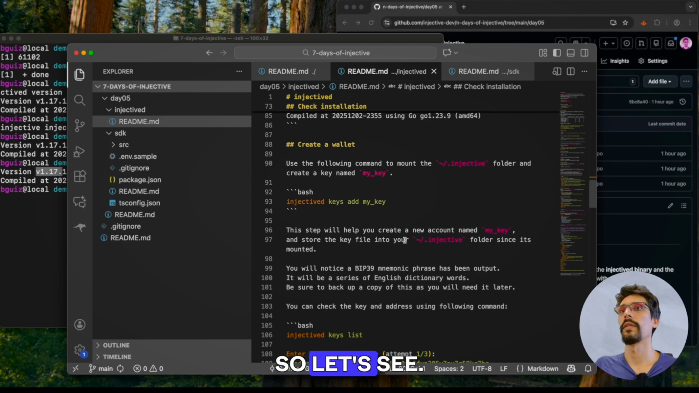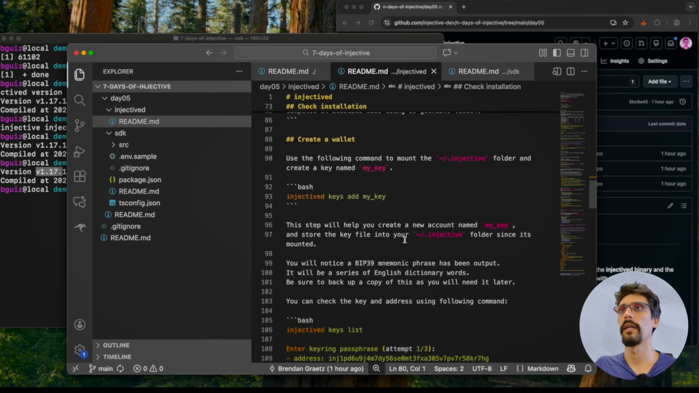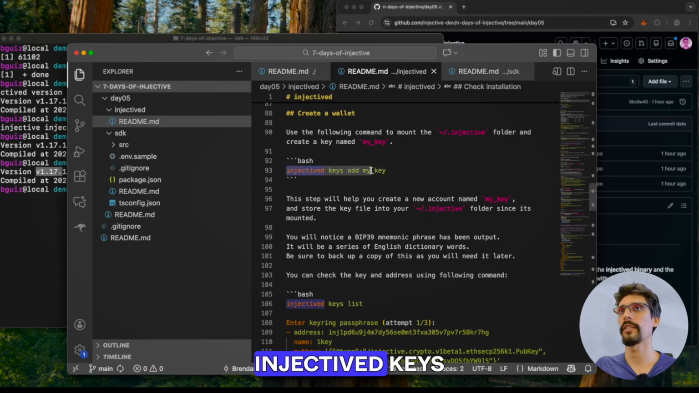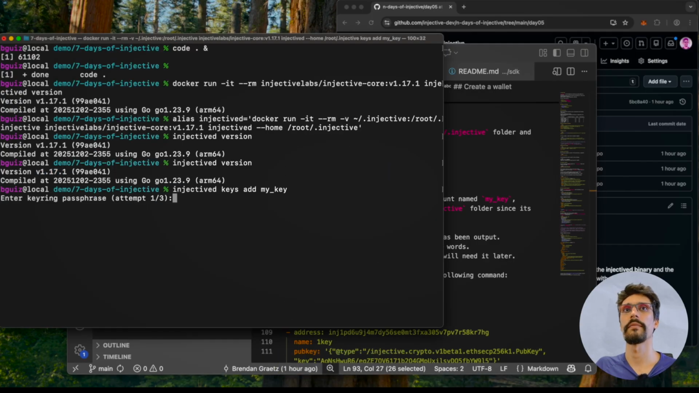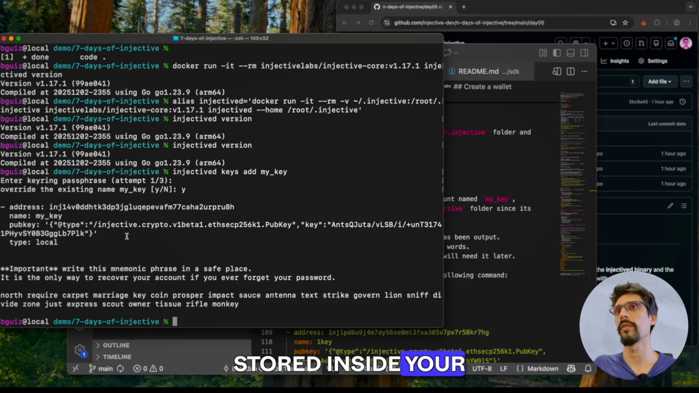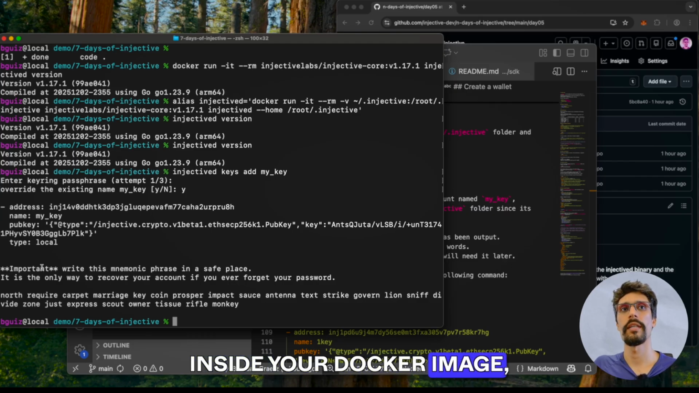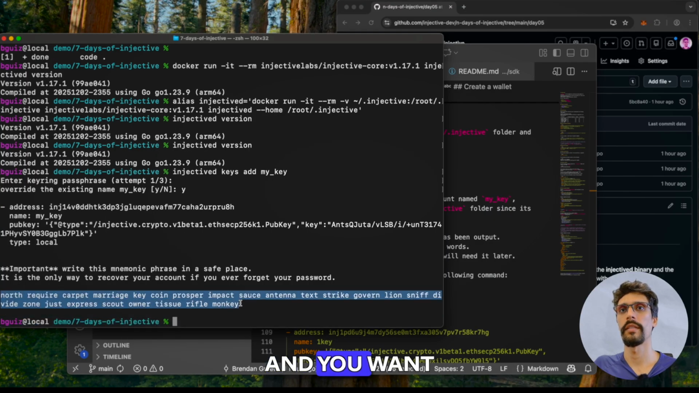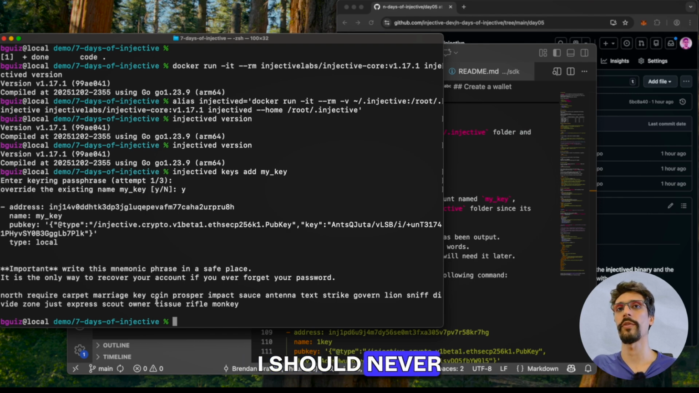All right, so let's see. Let's copy this command, Injective keys add my key. Cool. Once you've done that, you've got a my key and it's stored inside your Docker image. You want to save this BIP39 thing. Think of this as your seed phrase. Well, it is your seed phrase. Think of it as being similar to your password. I should never show this if I'm intending to use this on mainnet, but since it's a testnet, that's fine.